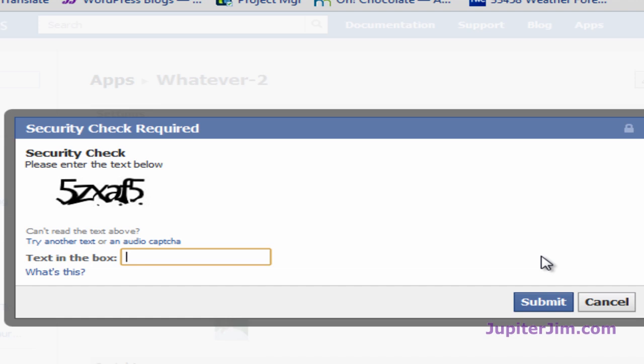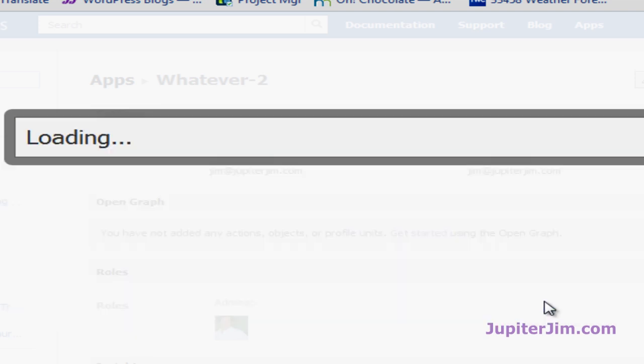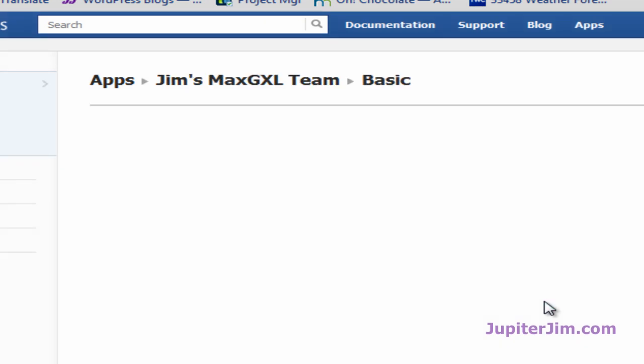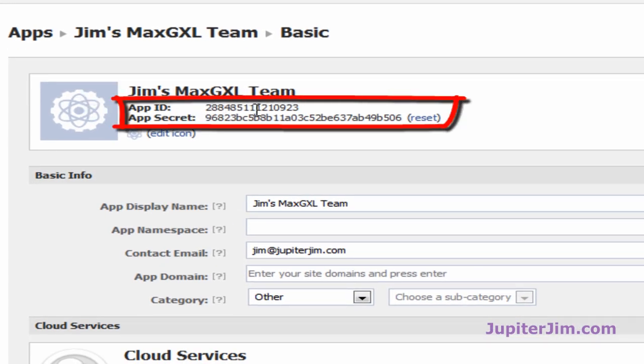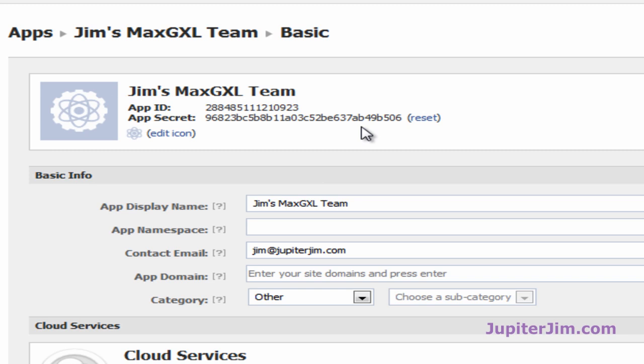And then we'll click continue. Type in the CAPTCHA. For me, this is the most difficult part. If it's too difficult to read, you can click right there where it says try another text. Click submit. There you go. Now you have the app ID right there at the top and then the app secret, and certain plugins will require that information, and that's why you need to create this Facebook app in the first place.